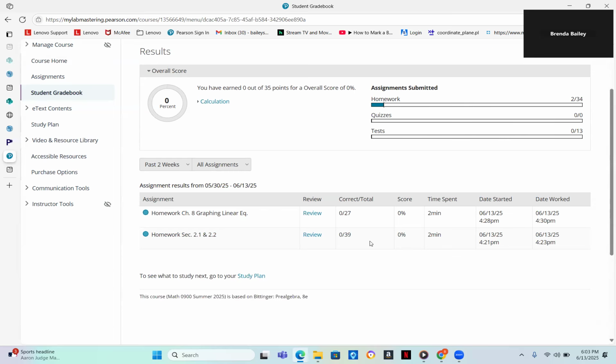Also, you can look at the assignments that you've completed, the date started, the time it was started, the date worked, the time, and then the time when you left, how long you spent on an assignment. So if you're struggling on an assignment and you contact me and I see, oh, you've spent 3 minutes on an assignment, that may not be long enough to try to figure something out. So I can see how long you spend on your assignments, and so can you. It'll give you your score.